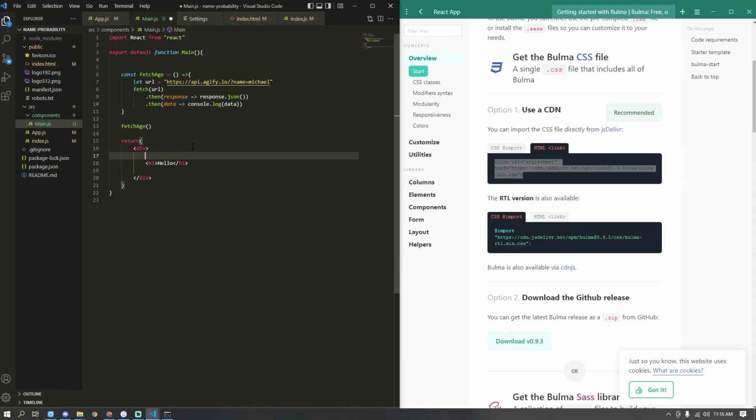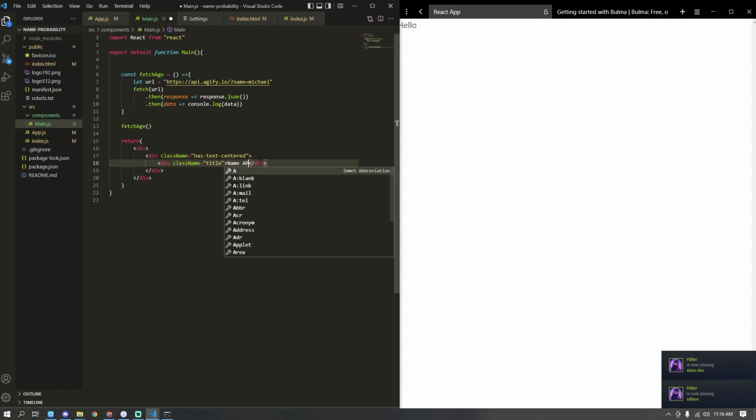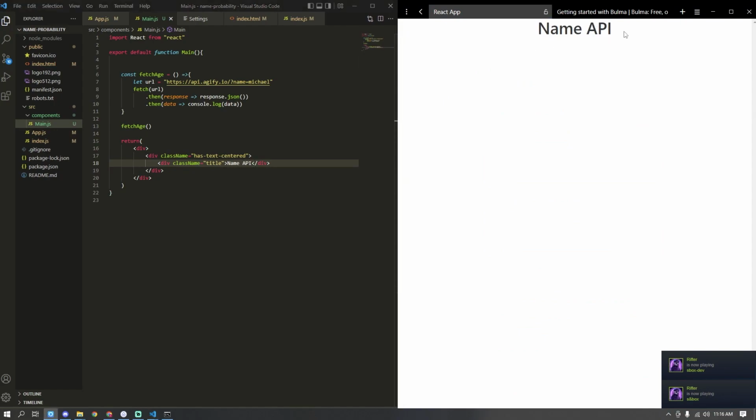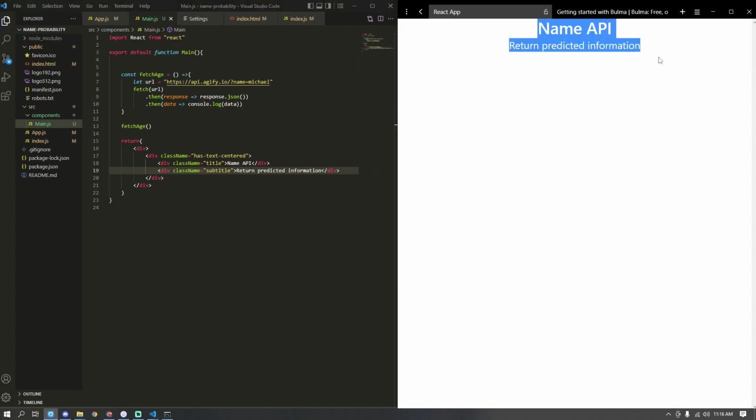So first thing I'm going to do is just write a has-text-centered. I'm going to delete this here. All right, and then we're going to have a title, and we'll just call it Name API. Let me pull this back up so we can see what we're doing here. Name API. Cool. Got some centered text right there. And now I'm going to make a subtitle, and call it return predicted information. Cool.